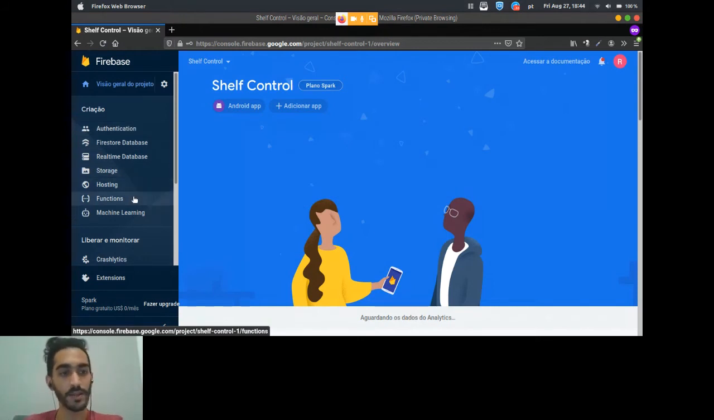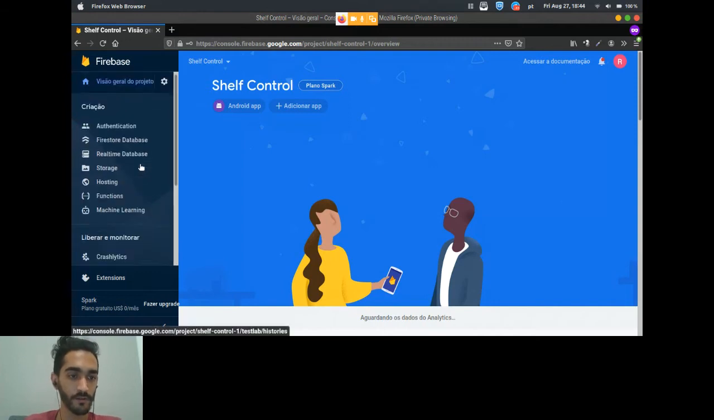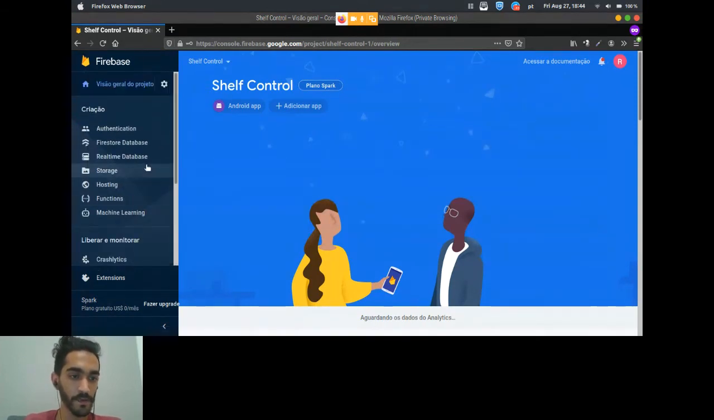So you can see here on the left side you have a list of all the services that are available on Firebase. And the one that I want to use right now is the Firestore database. That's where we're going to be storing our data.